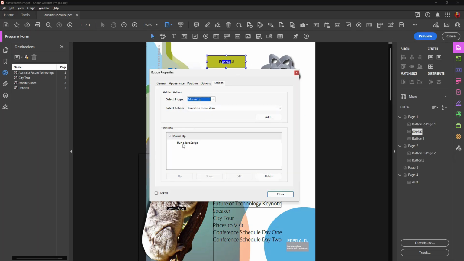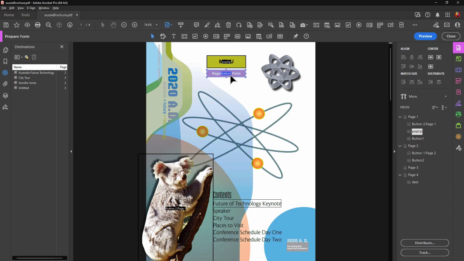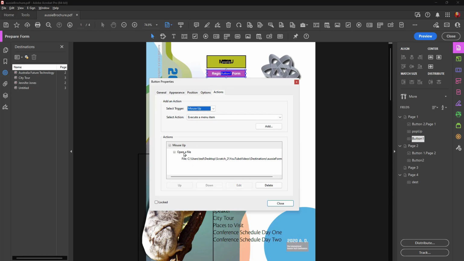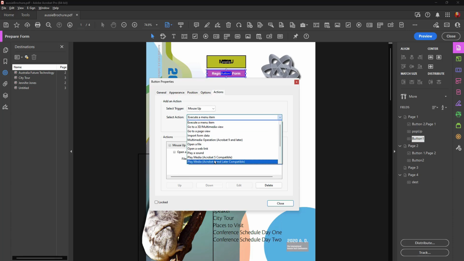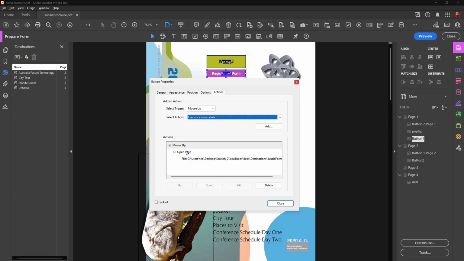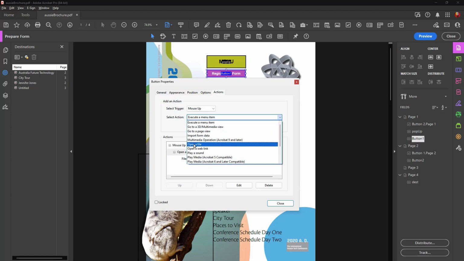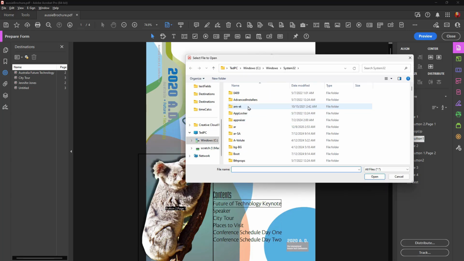Under menu, you can see that I have a JavaScript. Whoops, we don't want the menu. Under reset form, I have an action here that says open file. So if I want to open up my actions drop-down menu here, you can see that open file is one of the options that I can use. And you simply select that, and when you do add open file, when I click add, then a browse dialog box opens and you can navigate to the file that you want to open.